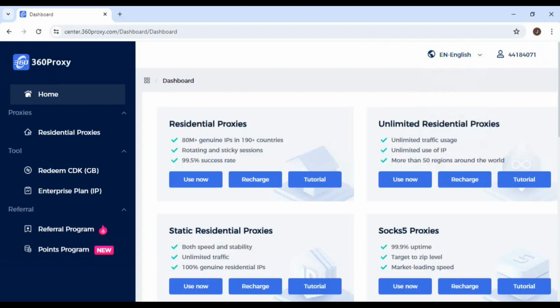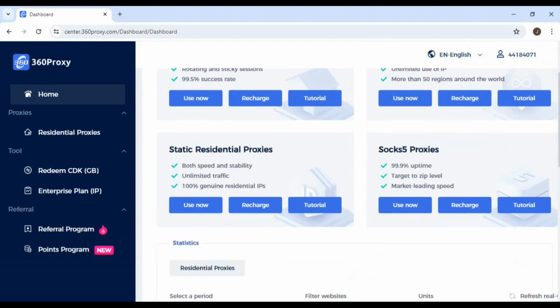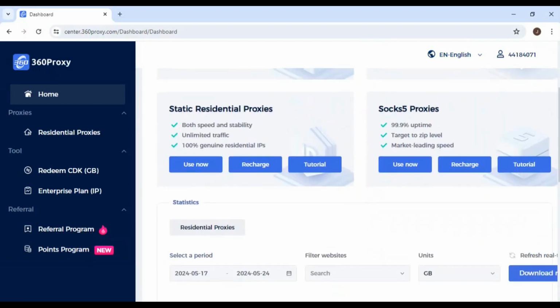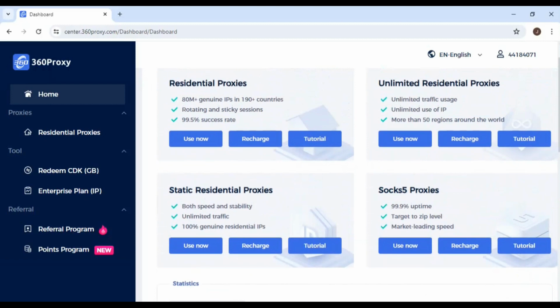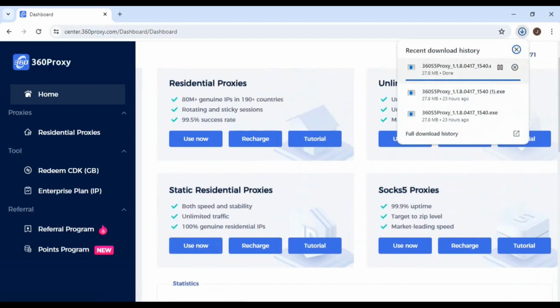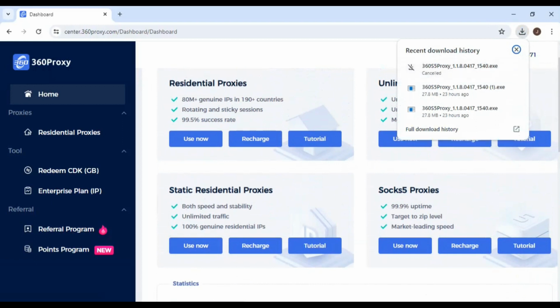This is my dashboard. Okay, here I get four options. First one is residential proxies. Second one is unlimited residential proxies, then static residential proxies, and software proxies. I think you are familiar with this thing, right? If you are going to use proxy, you must know what is SOCKS5, right? HTTP proxy, SOCKS5 proxies. They also have an app. Okay, so in this video I will be talking about proxies only. You can use their app by clicking on any of the options like this one. If you click on use now, you will see the option of downloading pop up, right? So this is how you can use it.